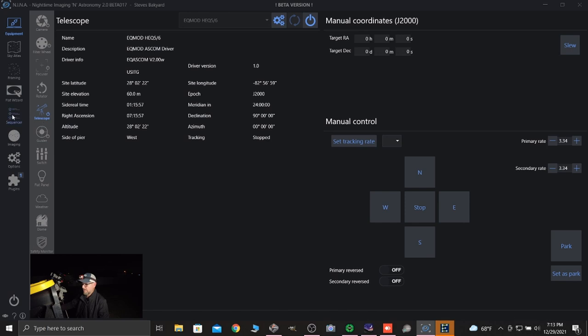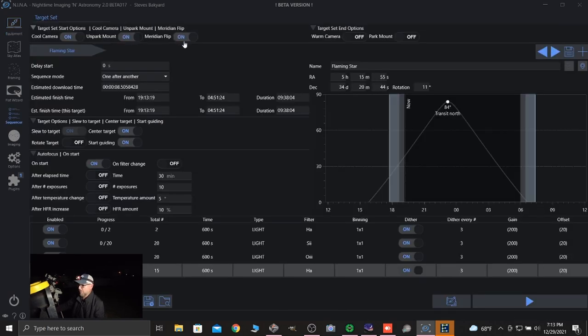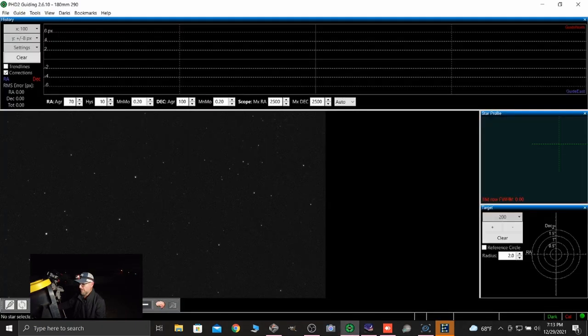Yeah, so I'm gonna go back in here to the sequence. I'm gonna turn Meridian flip on. I wanna warm the camera when we're done. I wanna park the mount. Slew to target, center target, start guiding. I'm already connected to PHD2, and you can see the TPO 180 popping some super sharp stars there.